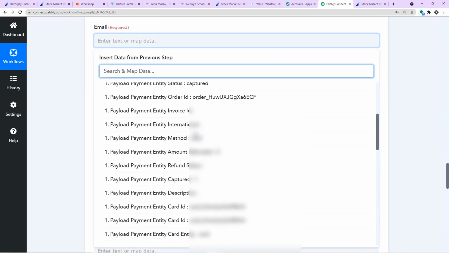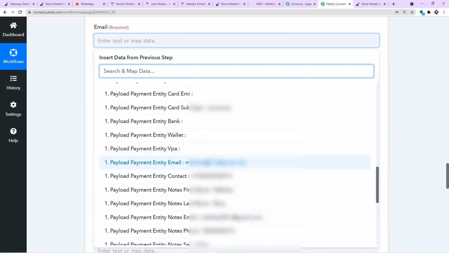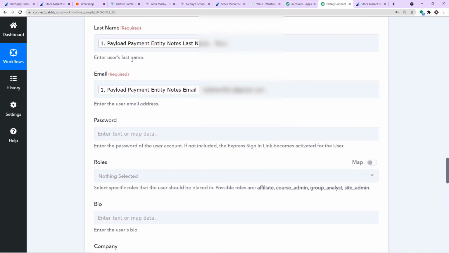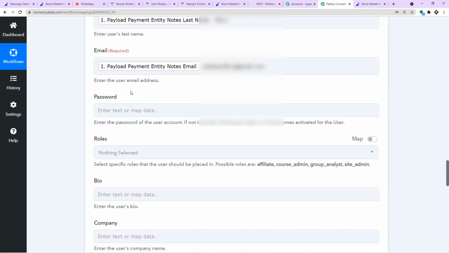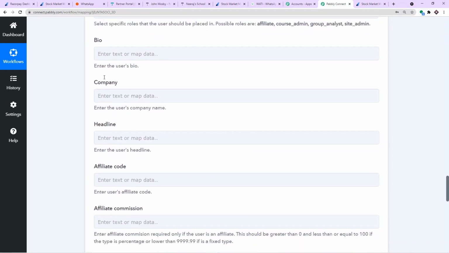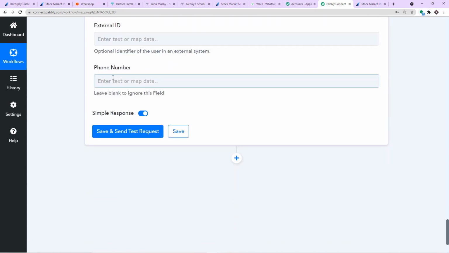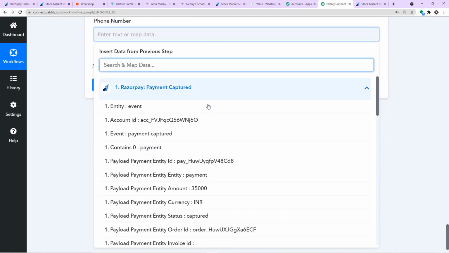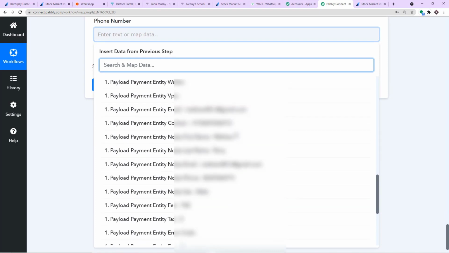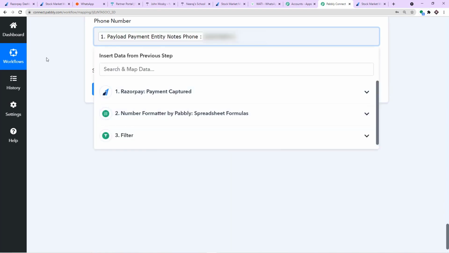We click here, and we have mapped it, or we can go with this one. Okay, so we have mapped the first name, the last name, as well as the email. Ignore the password, roles, bio, company, headline, affiliate code, and rest of the things. We don't want it. Now we can also add the phone number if you want. So we click here, and this is basically the phone number, and we have mapped it.